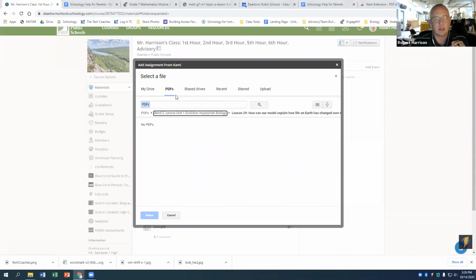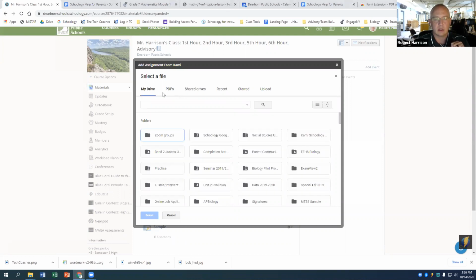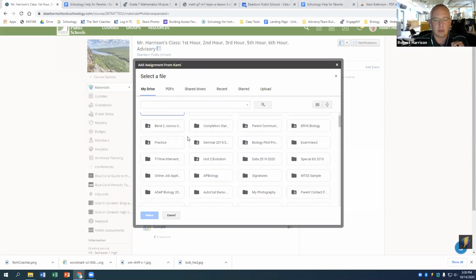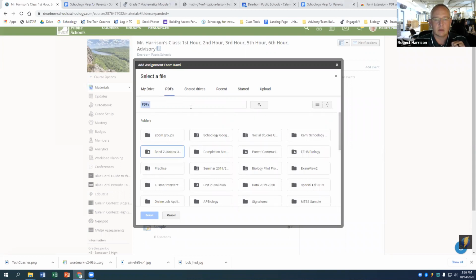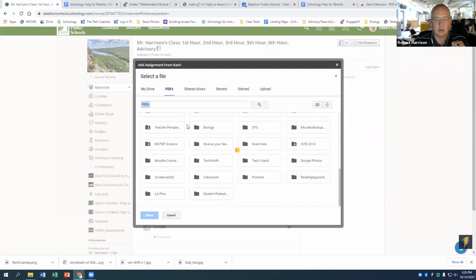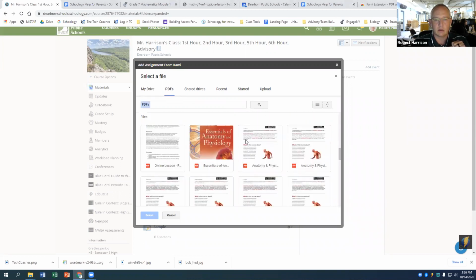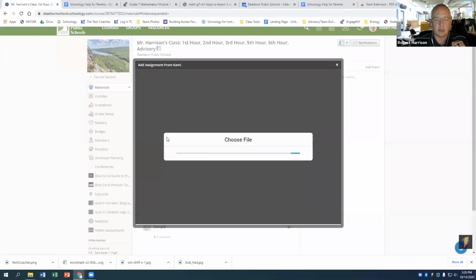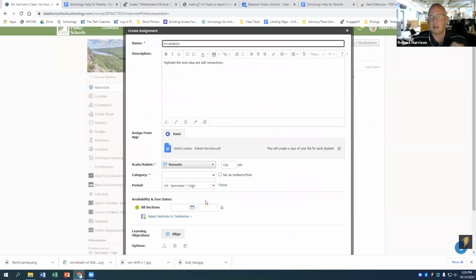Let's see if I can find one. Oh, I can't find any PDFs there. Should have had one ready to go. Here's an online lesson that's a PDF. And so I've got some text for students to be able to annotate and highlight and things like that.